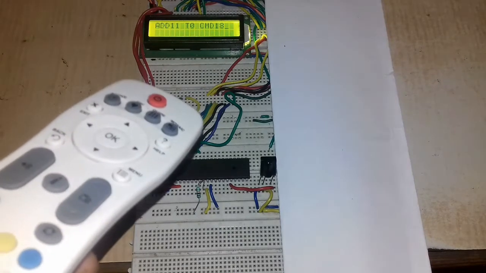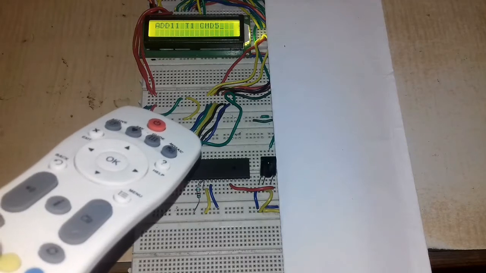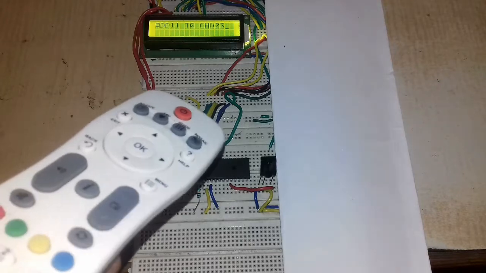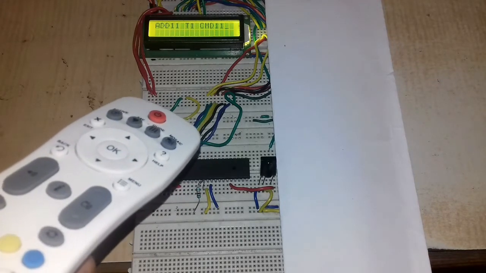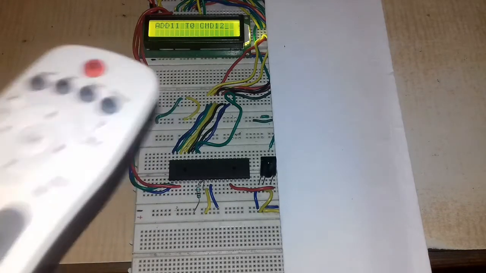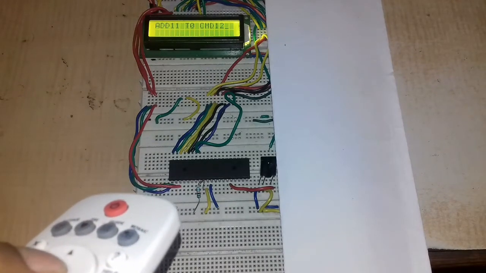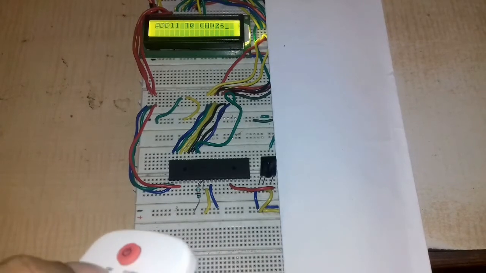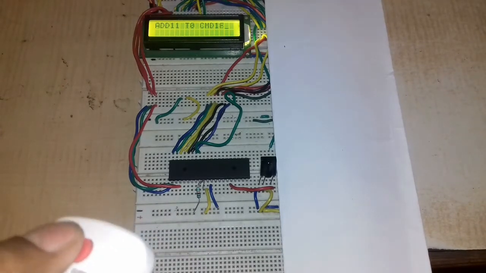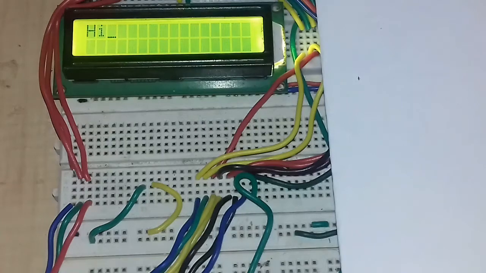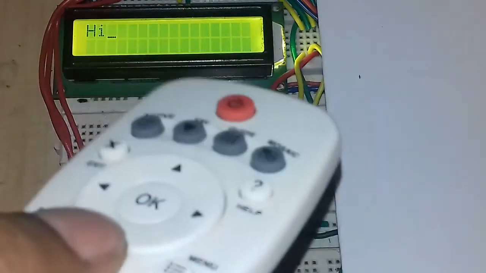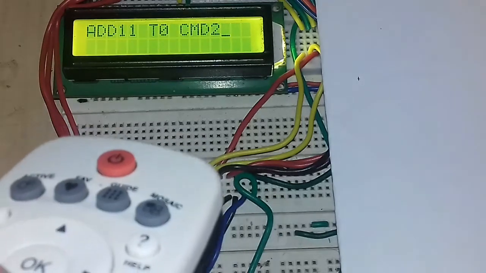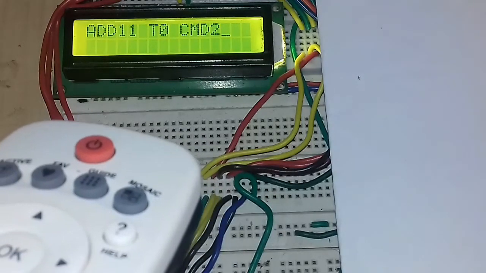In this case, the address remains the same for every key, but the command is changing. Every key has its unique command value. Let us zoom so that we can see the numbers clearly. Every key has its unique command. Now we can see it easily on the screen. When we are pressing the key, the command value is changing.